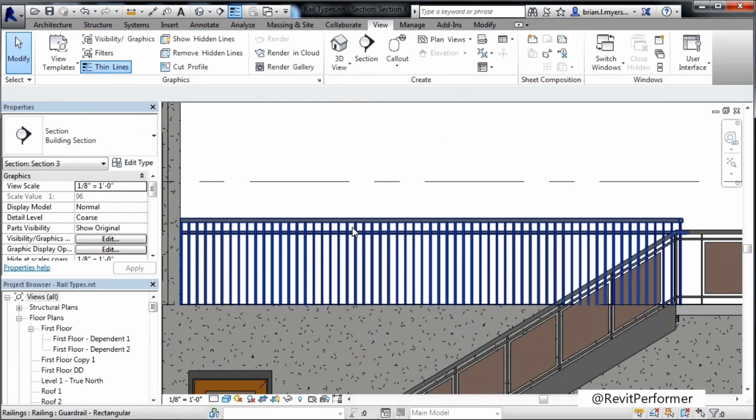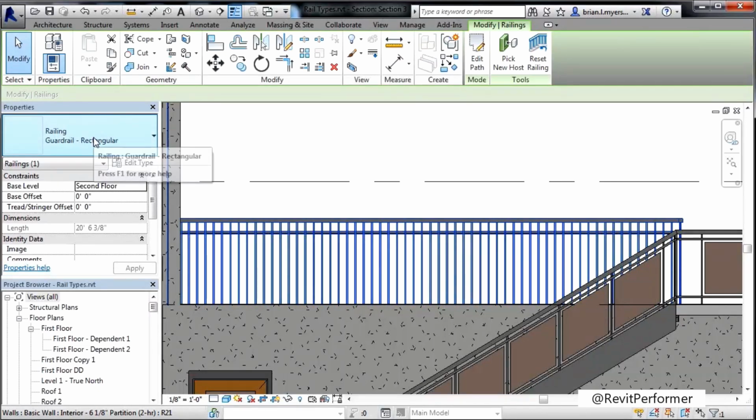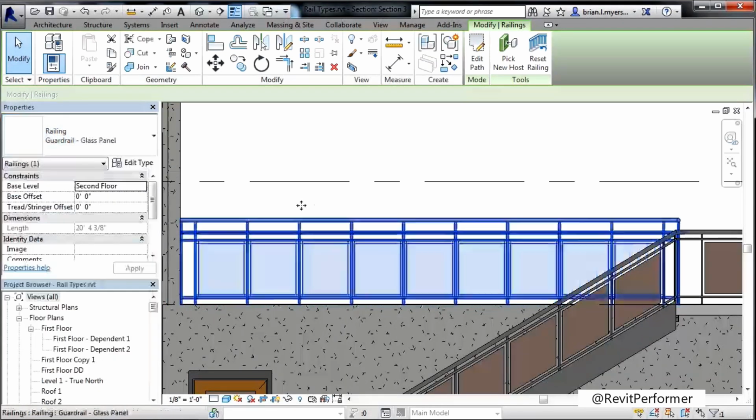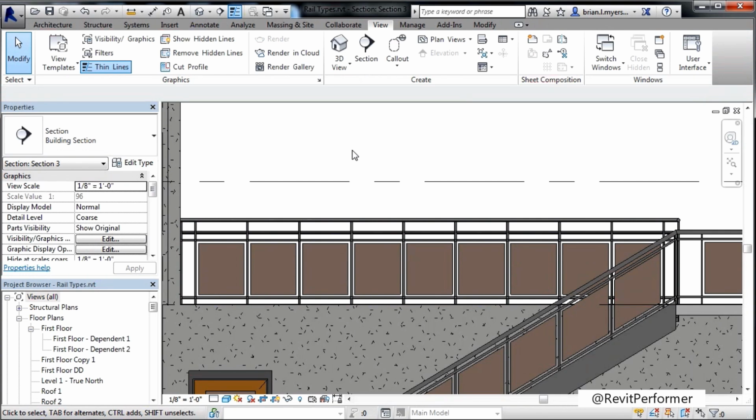Switch this back to the other kind of railing. So we'll select back on there again, come over here to properties, go to the type selector list, and then choose the guardrail glass panel to change it back to that type of railing with those type properties associated with it.